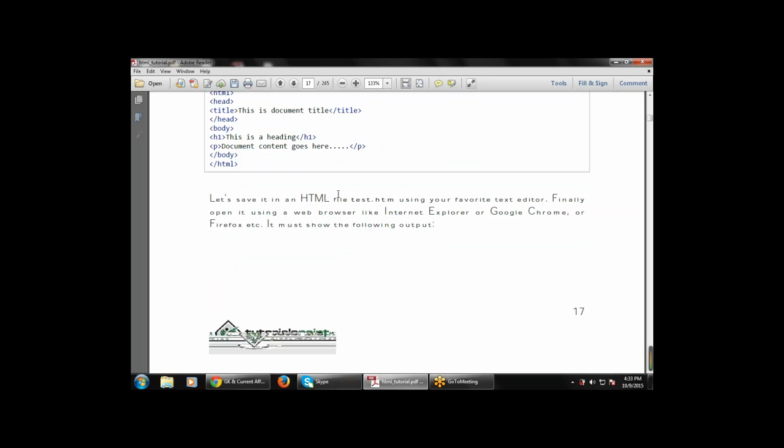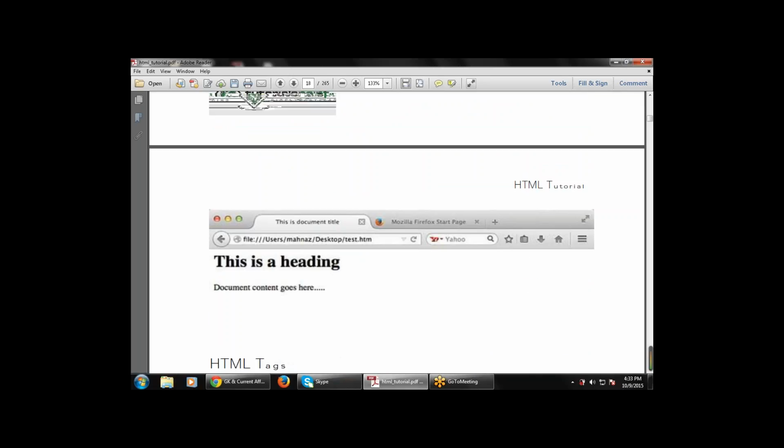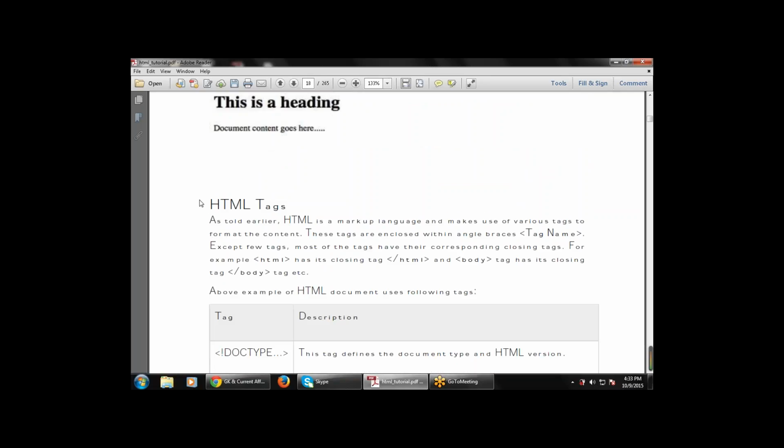Now let us save it as an HTML file. I've done this. Now what are the HTML tags that are used in this basic example?